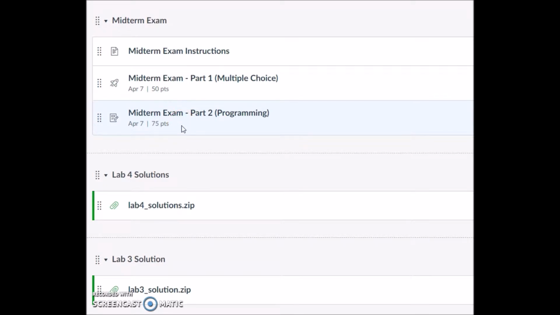The midterm exam, you will not be able to turn it in late. There's no 10% off for being late or anything like that. It's just not going to be accepted if it's late. So make sure you submit that on time. So there are these two parts. Let's look at the midterm instructions.